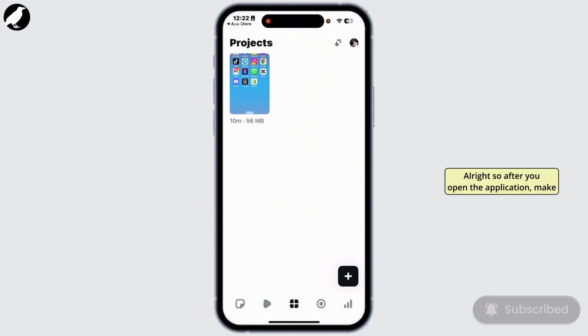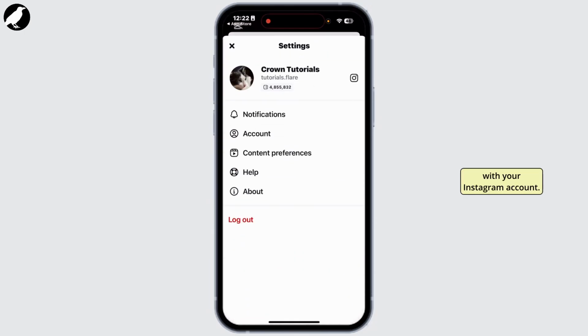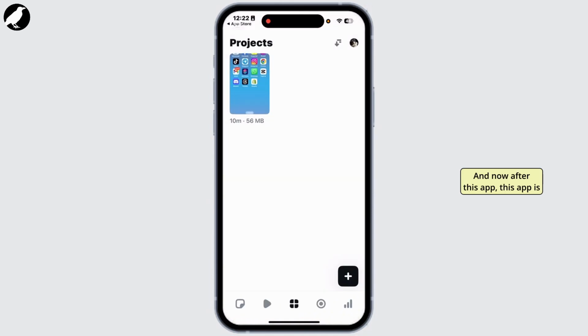Alright, so after you open the application, make sure that you are logged in with your account. From here, you can easily connect with your Instagram account. This is a feature of this app. This app is probably the same as CapCut and Vian, so if you are familiar with those apps, you can easily use this app. But here are some latest features like AI and some Instagram integrated features. From here, you can edit your reels for Instagram. So this app might be helpful to you.